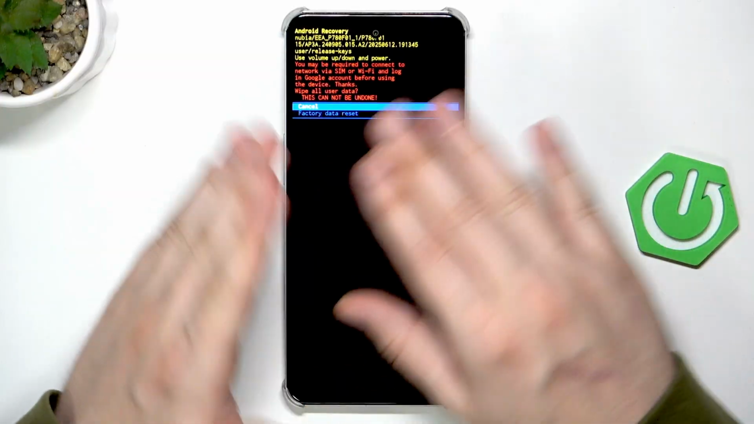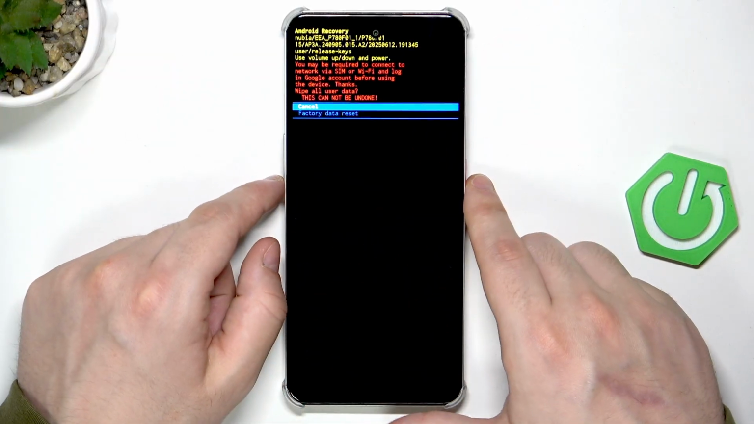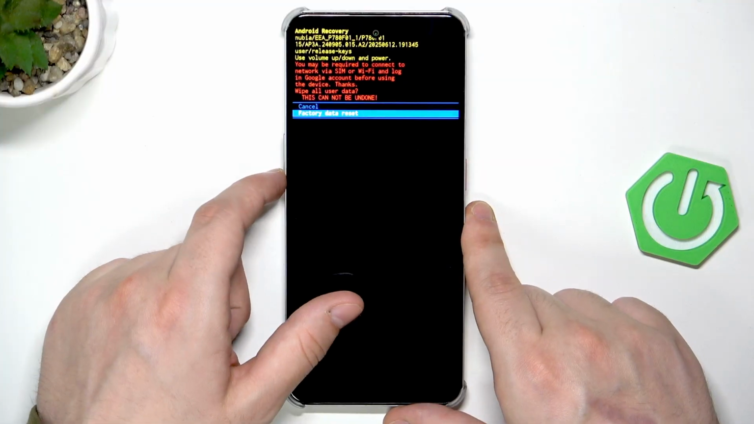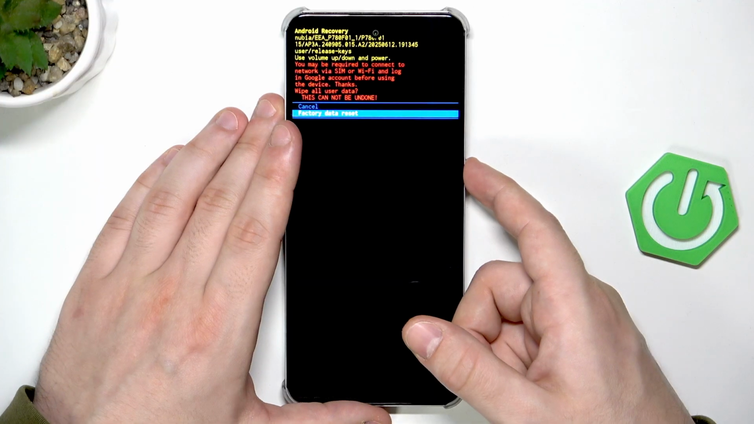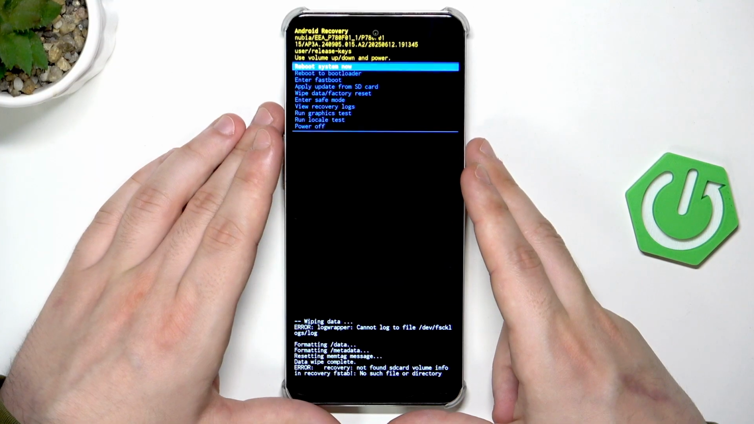That's the last moment where you can stop, because if you now click factory data reset, the process of deleting your data will begin. If you want to go forward, select factory data reset, click power button to begin.